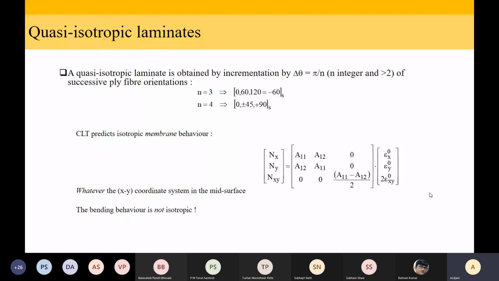In other words, my layup sequence is changing as I change my coordinate axis system. Because of that, my D will continuously change. So depending on the coordinate axis system, my D matrix is changing, which means that it is not isotropic. But A11 is equal to A22, so it is symmetric about that plane. So we call such laminates quasi-isotropic. It is very important to keep in mind that quasi-isotropic laminates will show isotropy only if normal traction is applied. If you apply bending load, they are not isotropic. The strength is not isotropic.